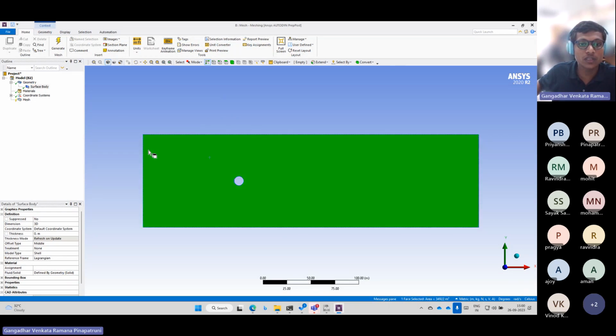If you want to switch between wireframe, I hope many of you know what a wireframe is. Wireframe is a mesh kind of structure where you won't see any surfaces. If you want to switch between wireframe and the surface, the shading region, you can use this option.